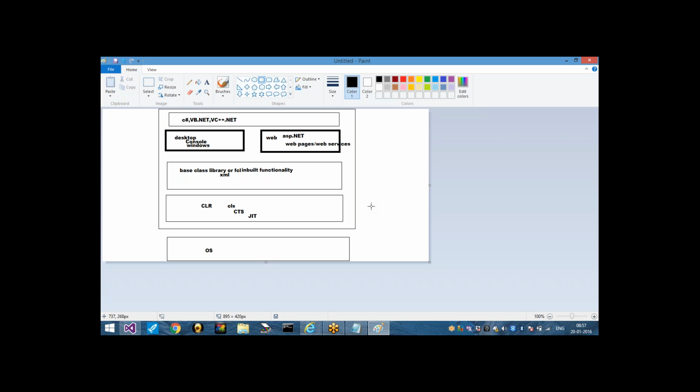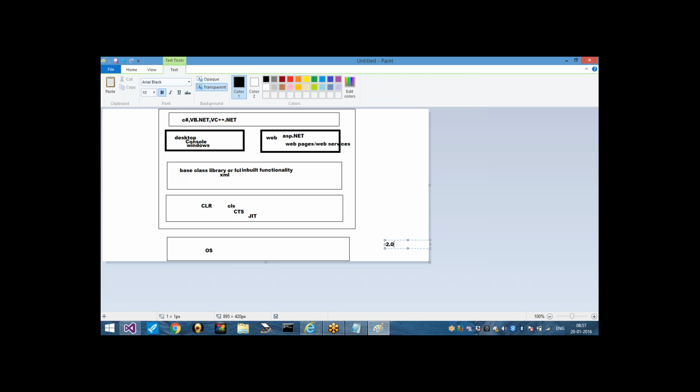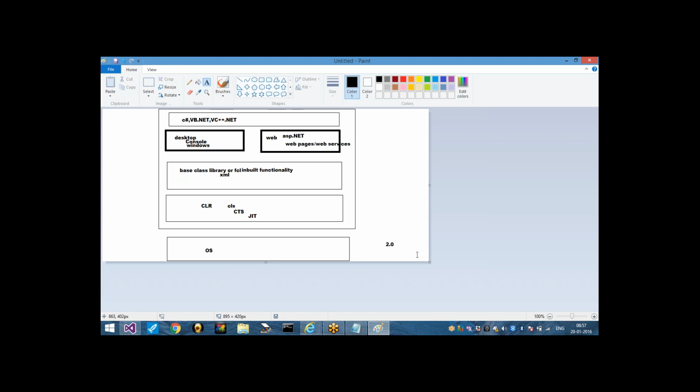So this is nothing but the .NET framework architecture 2.0. In addition to this, they came up with some additional features. They named it 3.0. After that, they added additional features like WCF, WPF, and Windows CardSpace. They came up with 3.0. Then they added Ajax and all. They came up with 3.5, with some additional features.